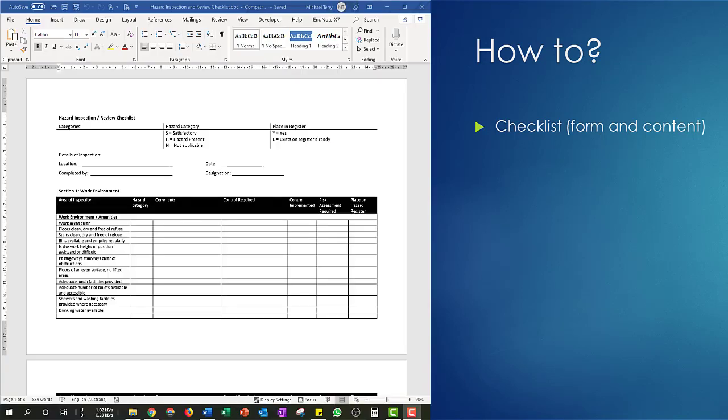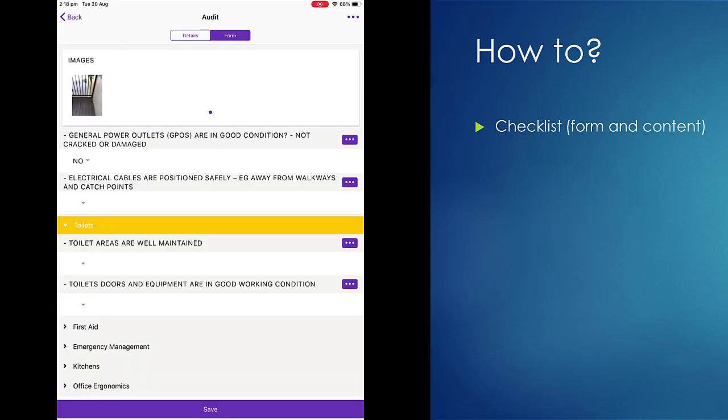Okay, so let's have a look at an actual inspection checklist here now. So I've got a Word version here of an inspection checklist. It's divided into 4 sections. The first section is on work environment. And you can just see I have various questions in various categories. I categorize the hazards into satisfactory, hazard, or not applicable. I've got some comment options. I can recommend controls. And then there's a few things to do with implementation, risk assessment, and hazard registers in there as well. The same process can be done using an electronic system such as an iPad.